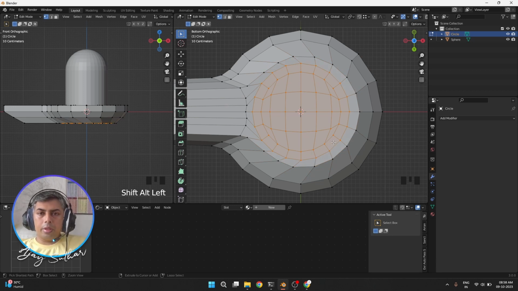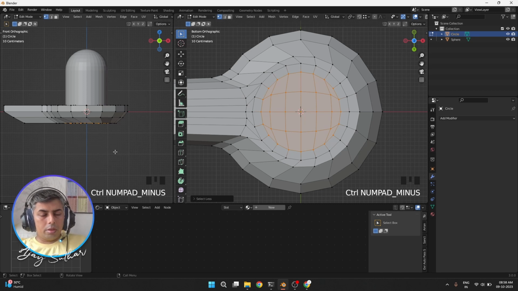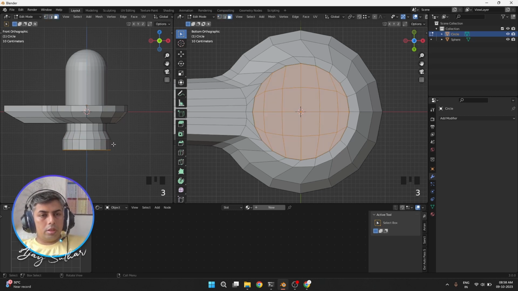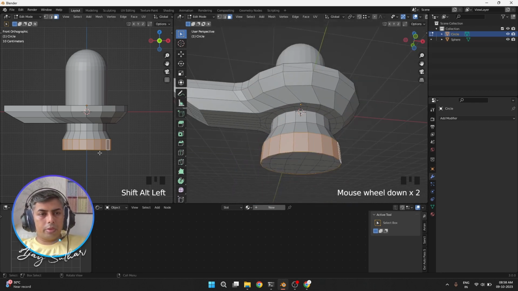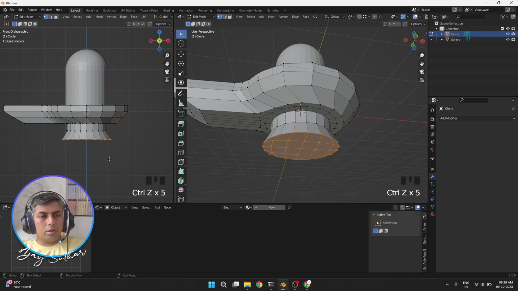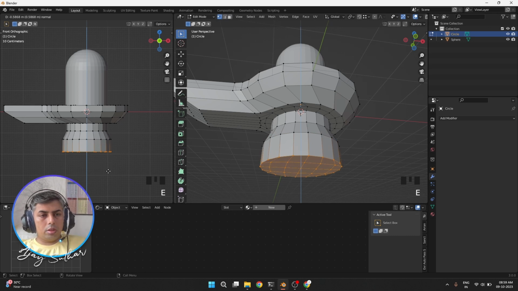Okay, yeah, now E, down, again down, and scale it little, then again down, then select these. You can check it this way. Okay, that's it.